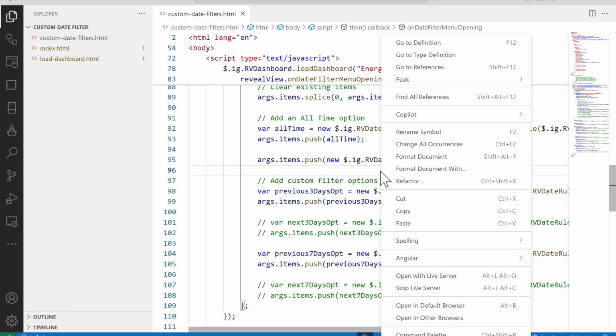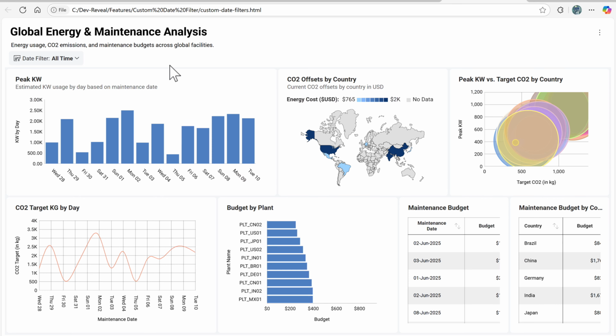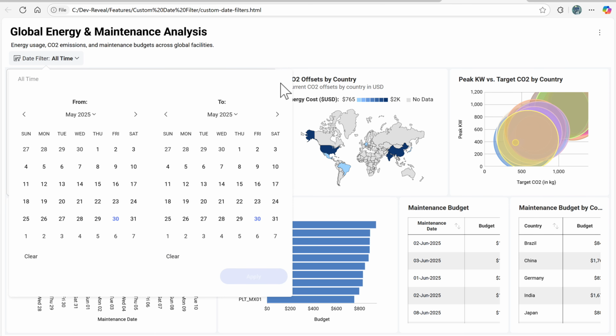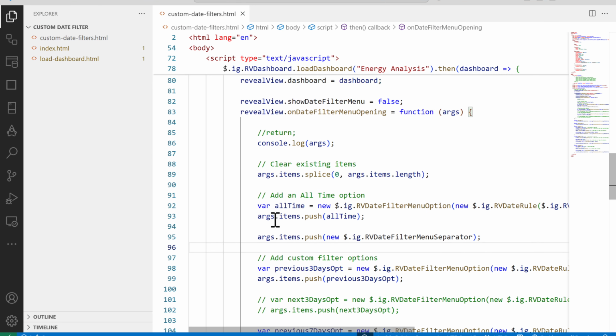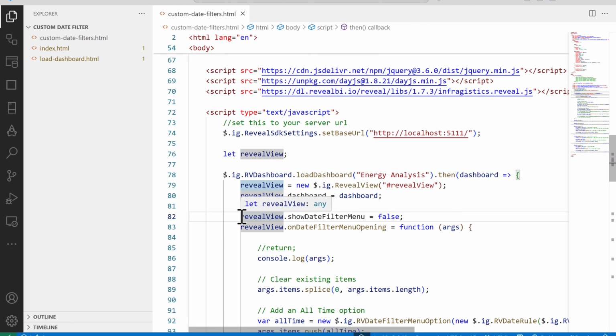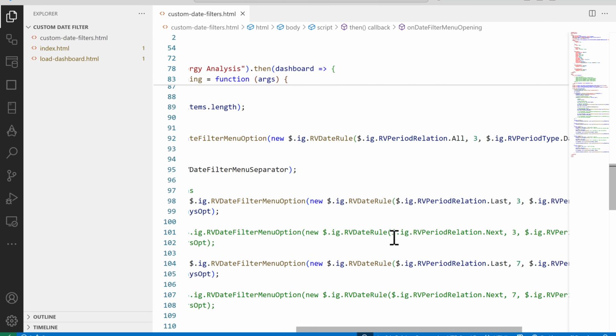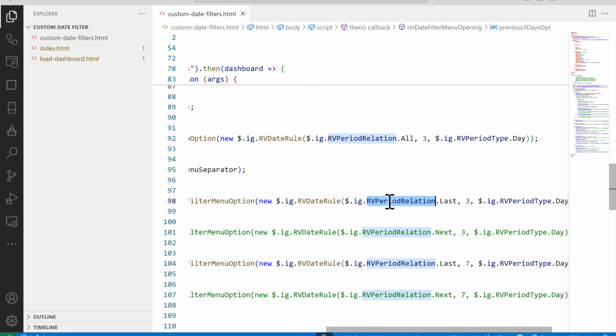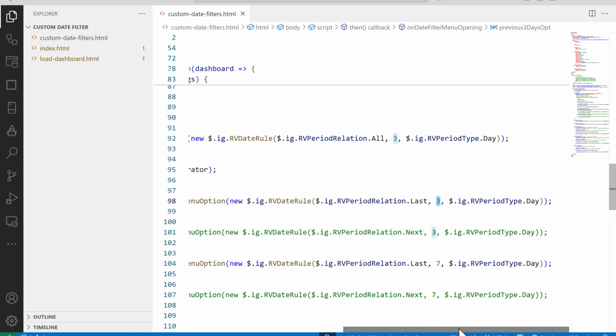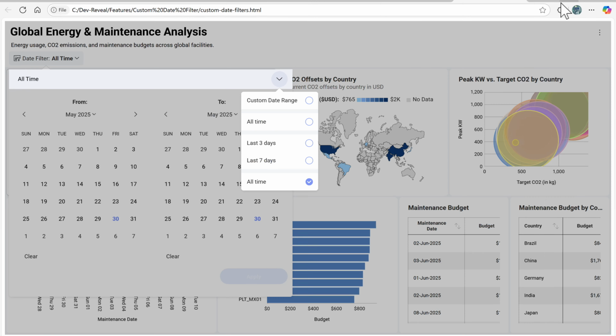But let's right-click and take a look and see what this looks like now. So I have my date dropdown. Oh, let's go ahead and make sure that we have commented this line of code out. So I do want to show the date filter. Let's open this up in the browser. I will do the dropdown, and when I select this, you can see I have a custom date range, all time, last 3 days, or last 7 days. The number 3 and the number 7 come from the values that you're giving in the RV date rule. So I want to do a period relation, what, the last or previous, how many, 3 of what, I want to do 3 days. So that's how that gets constructed.